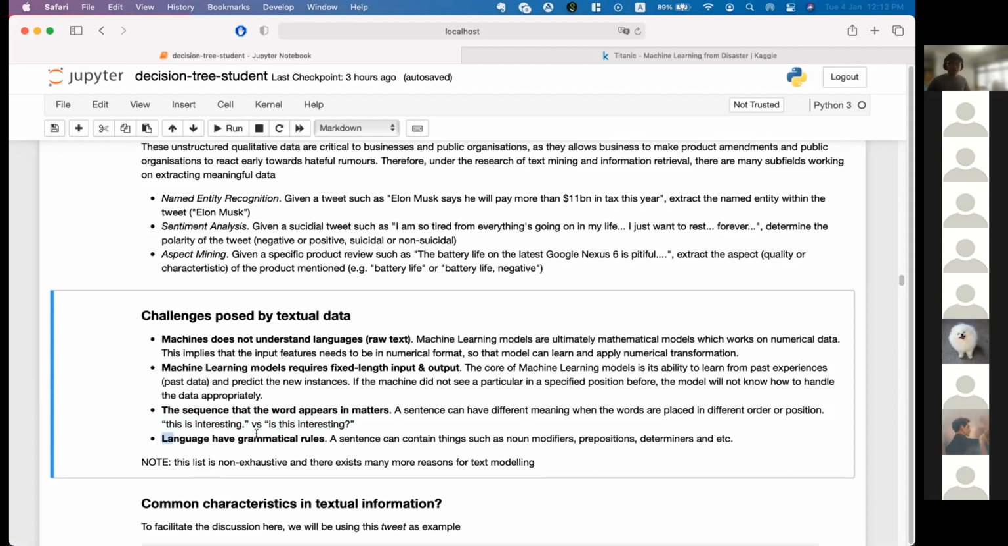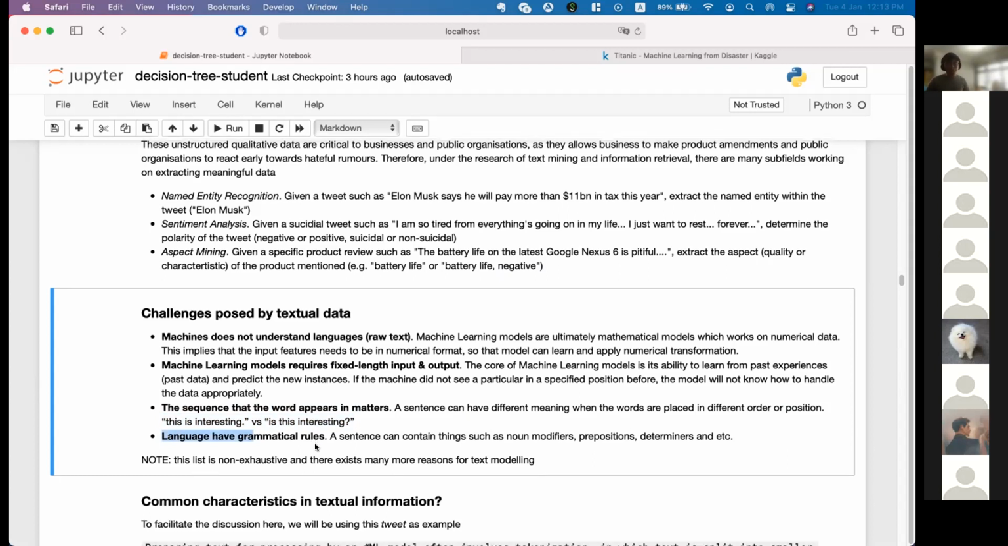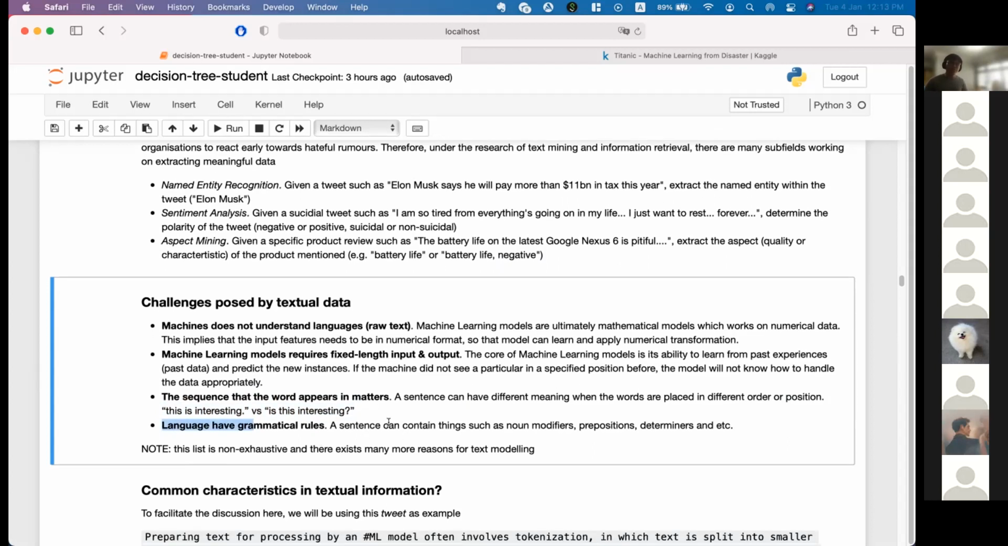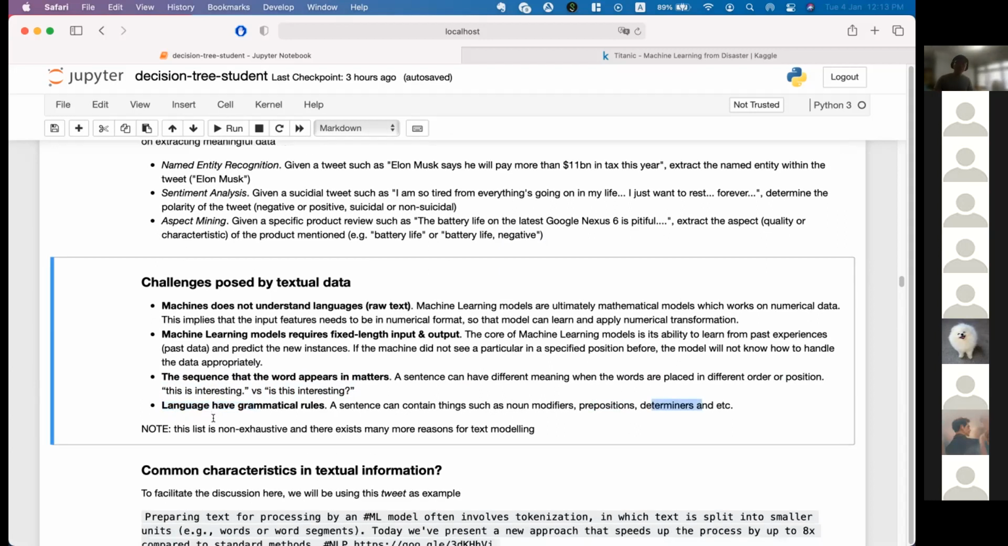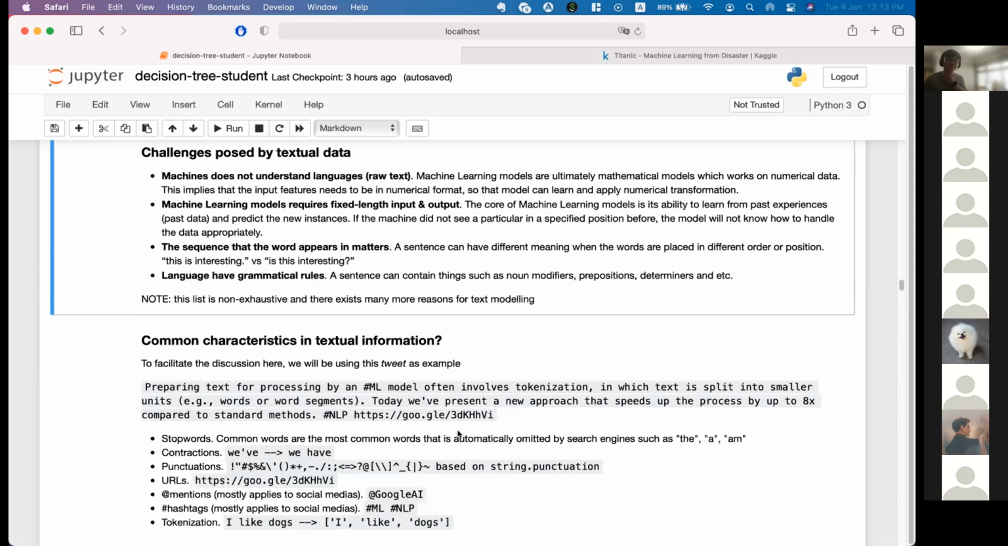So lastly, language and grammatical rules. A sentence, not always but sometimes or occasionally, contains things like noun modifiers, prepositions, determiners, etc. Just a note, this list is not exhaustive. There are many other reasons why text modeling is difficult.